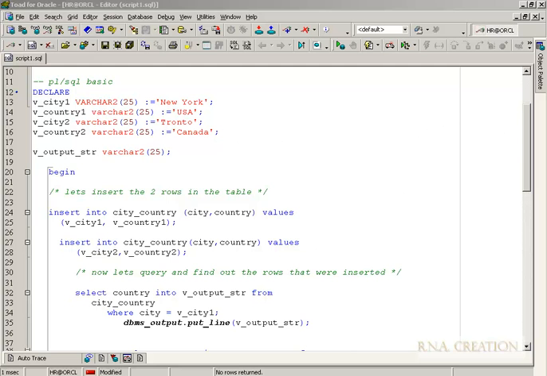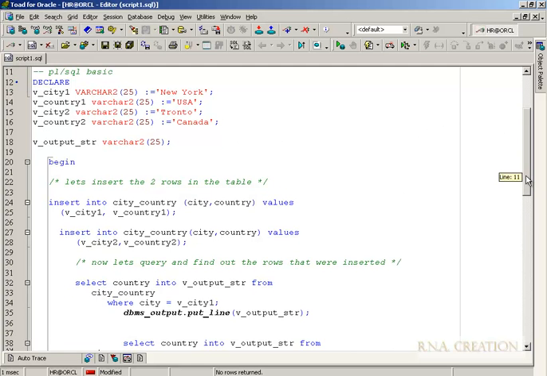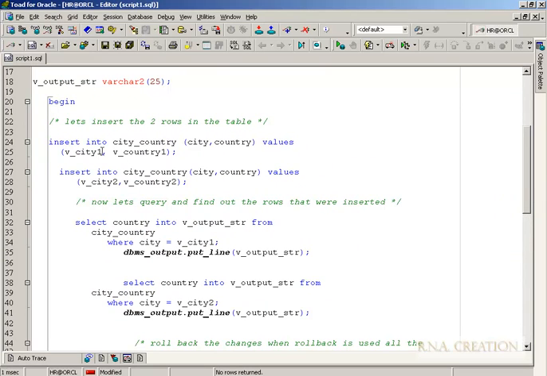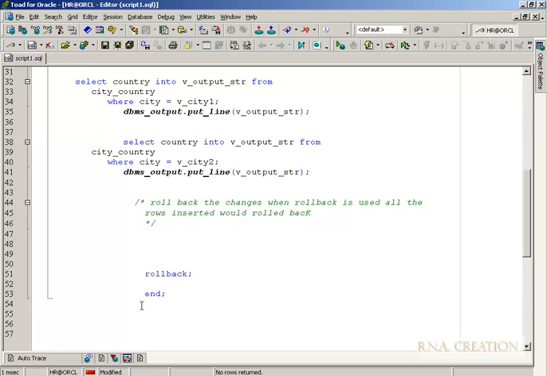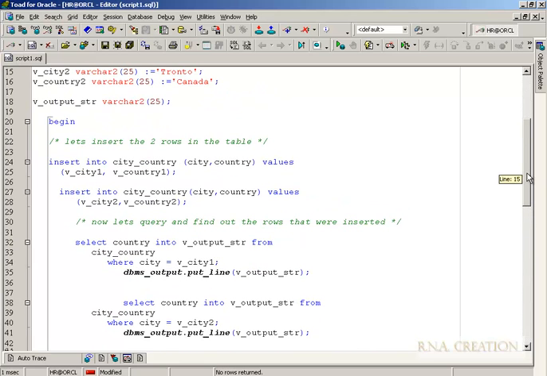Now once I have declared the variables, I will be using the begin end block. Now let me tell you something. Whenever you use the begin end block, everything happens in Oracle between begin and end. There can be many begin and end blocks, but right now there is only one. Now let me explain what I'm trying to do. I'm trying to insert a row into the table that I created. The table I created was city country, and the columns in there were two, city and country.